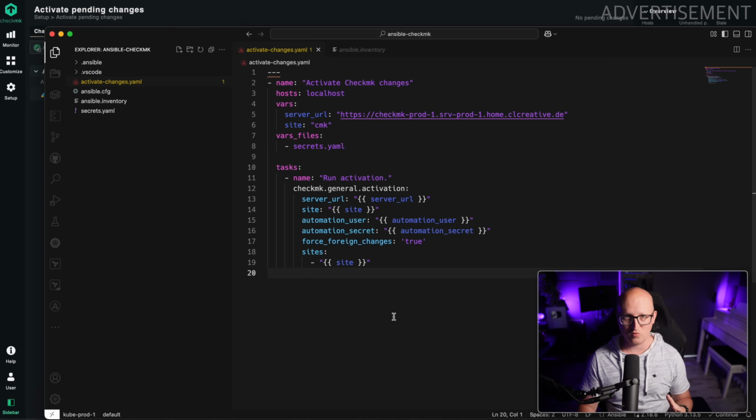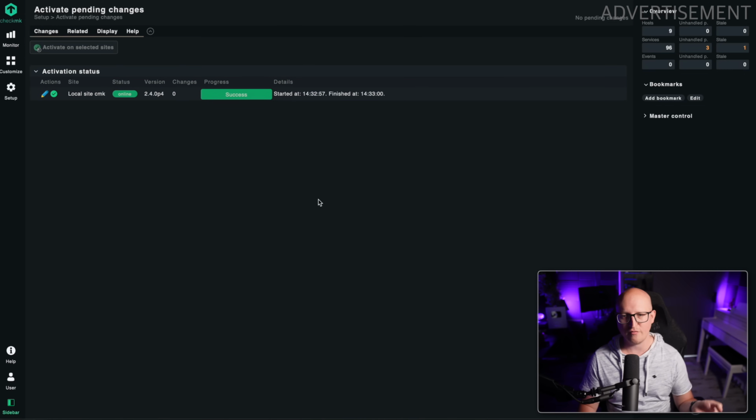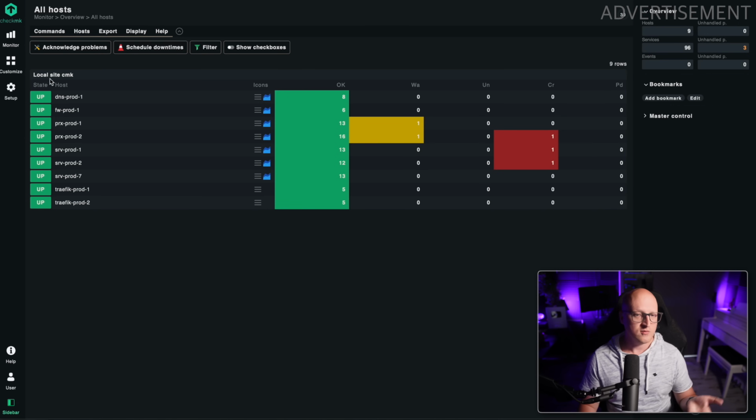The next thing I want to do is add more hosts to my Checkmk instance, because if we go back in here, and you might remember this from my first video tutorial, these are the hosts that I had configured in this tutorial. So I added my server protection 1, 2, 7, some containers like traffic 1 and 2, DNS, my firewall, and also my Proxmox protection 1 and 2.